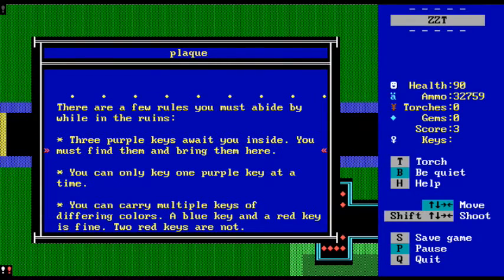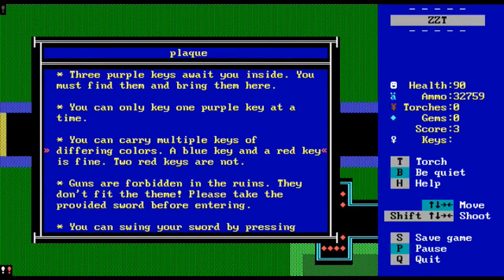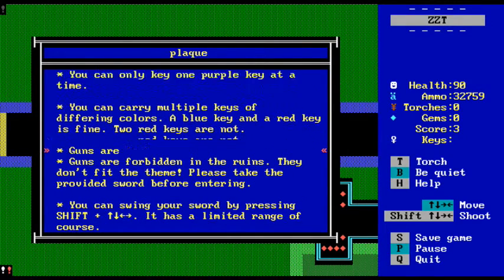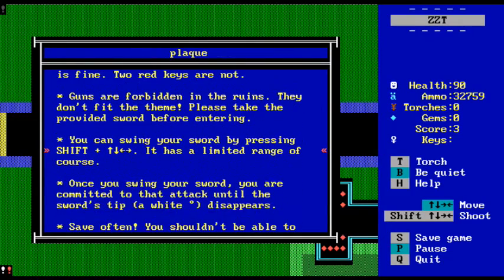There are a few rules you must abide by. 3 purple keys. Okay, you can only carry 1 purple key at a time. You can carry multiple keys of different colours. Blue key and red key is fine, yeah, that's fine. Guns are forbidden in the ruins. They don't fit the theme, okay.